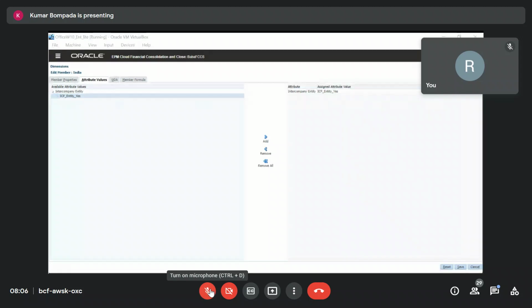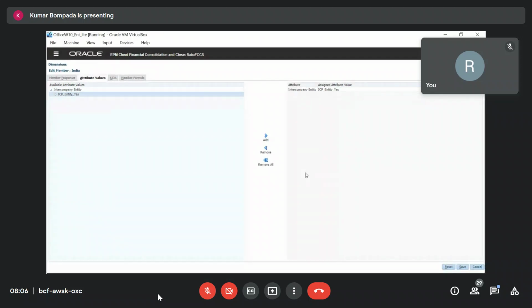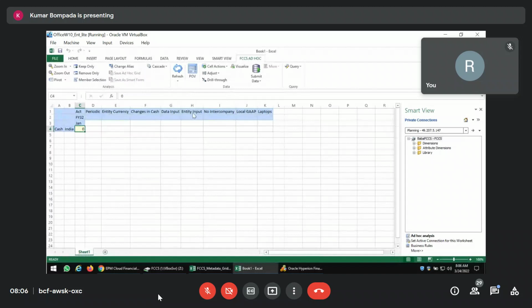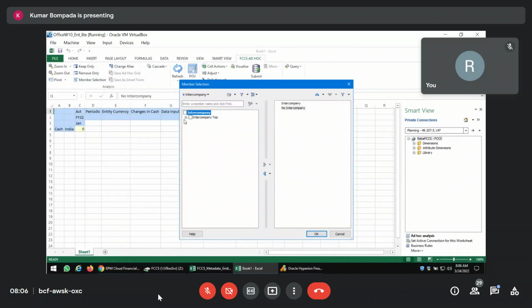So when you go to your dimension, when you go to intercompany and select a member, see how many intercompanies I can see here? Japan underscore ICP, India ICP, UK ICP, New York ICP, New Jersey ICP. It means here I ticked only these entities as ICP.